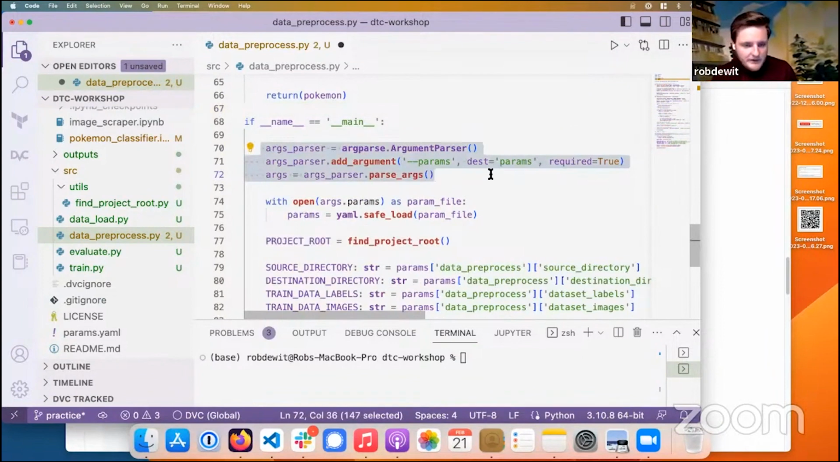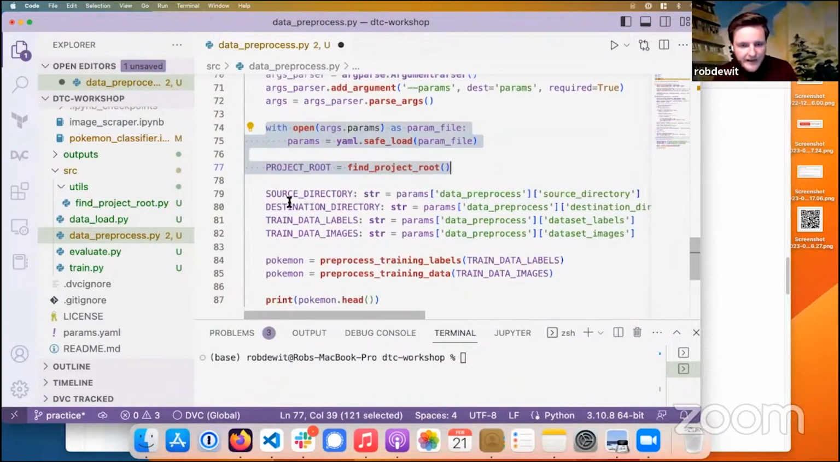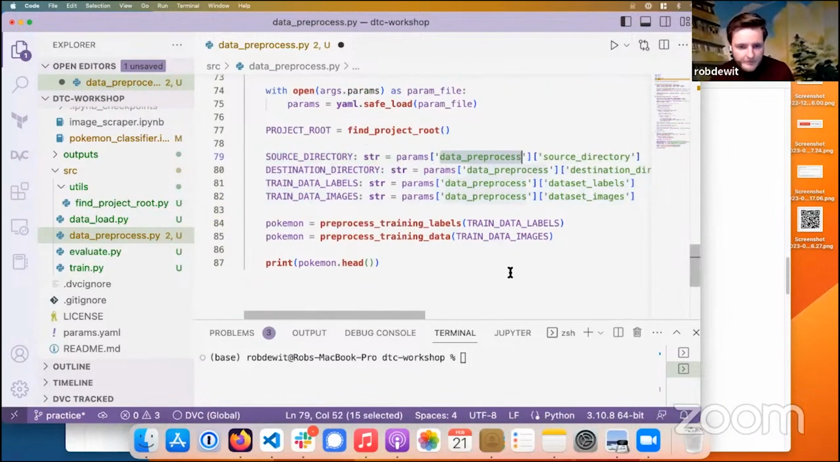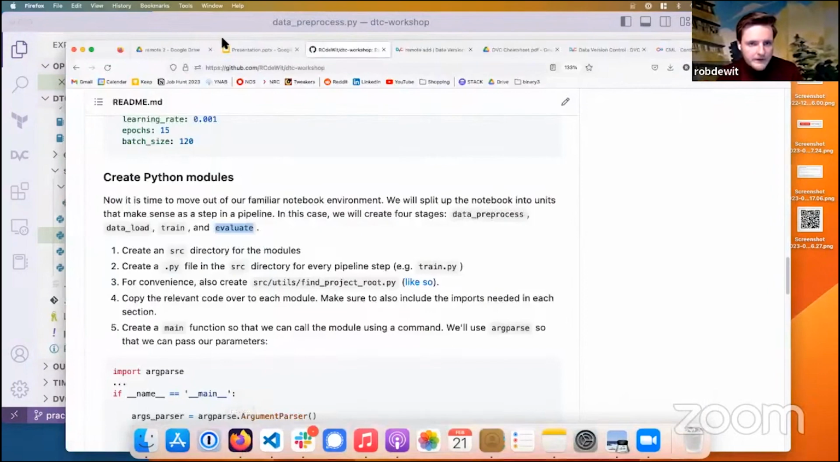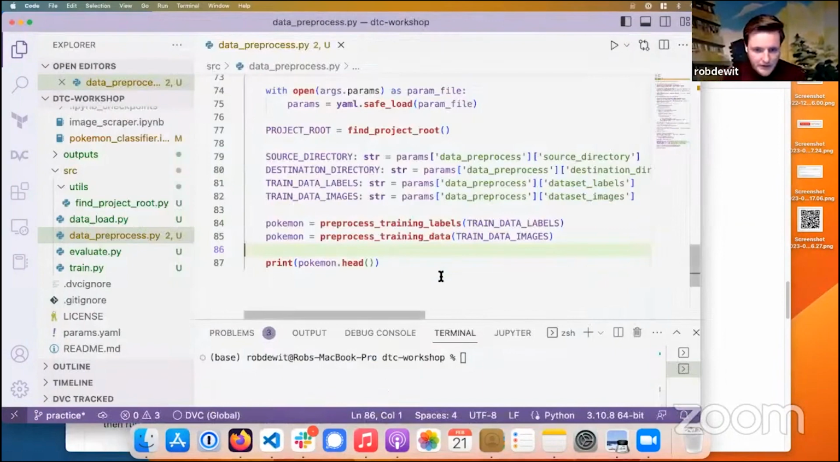We do some argument parsing. This is just copy-paste boilerplate. Here we import our parameters, so the params.yaml. And here we set the variables that we need, depending on the contents of our params.yaml. And once we've got all of that in place, we can start running the functions we defined above. So if we train it, save this. Yeah, this is also described here. Then you can use this command to run the Python module.